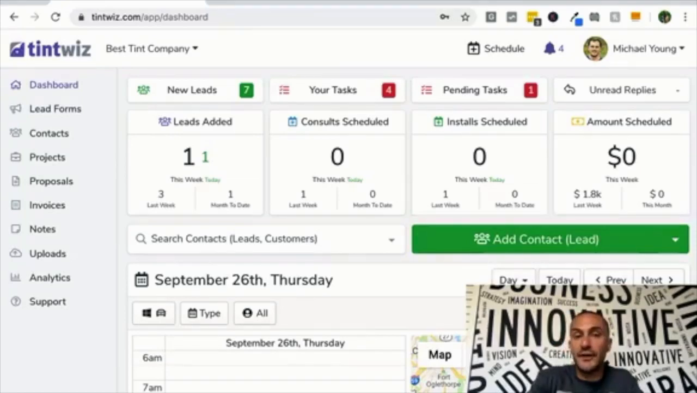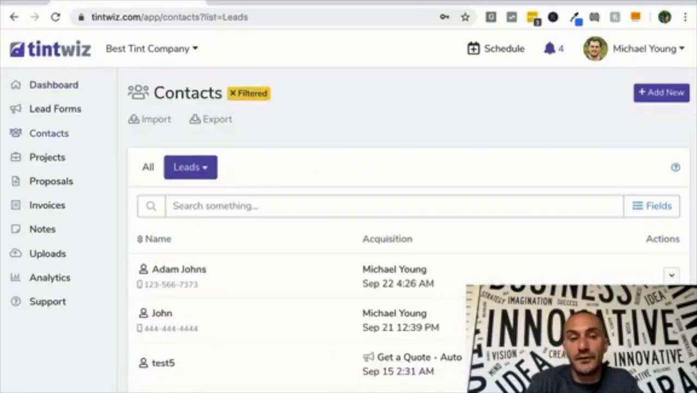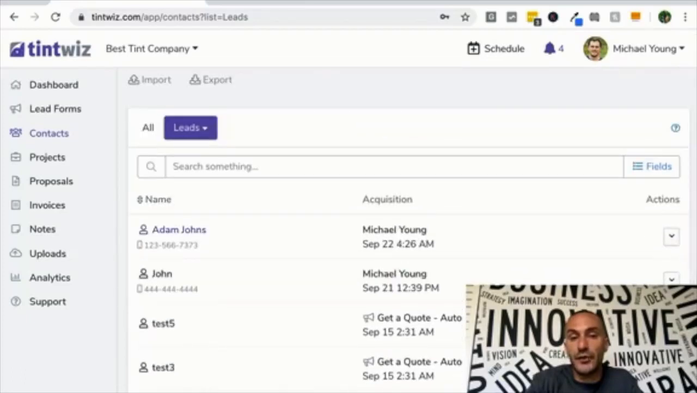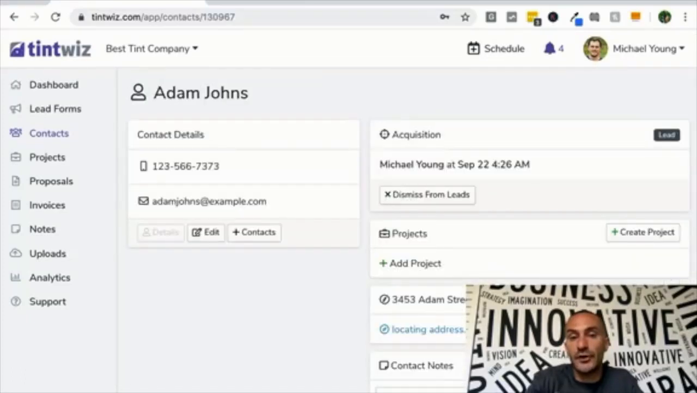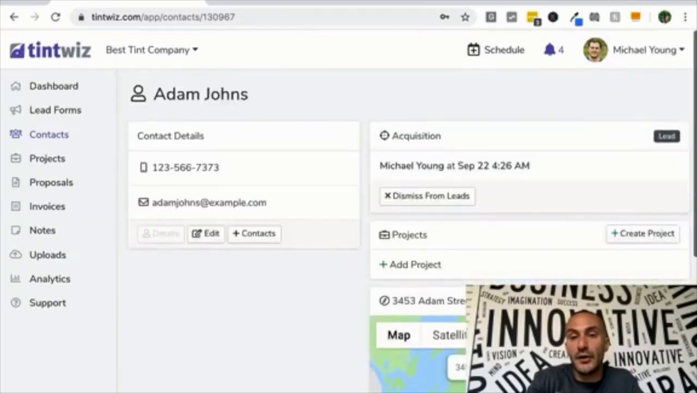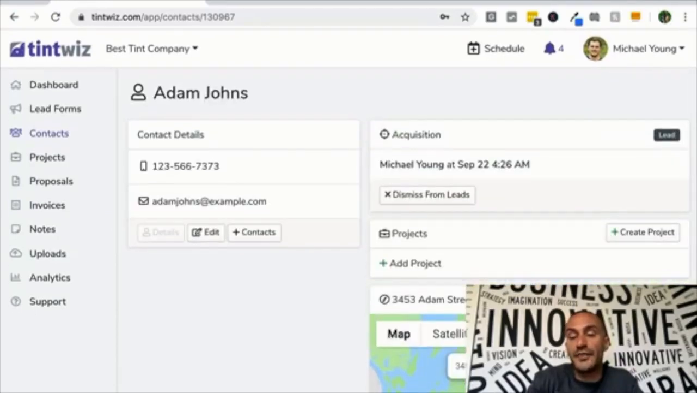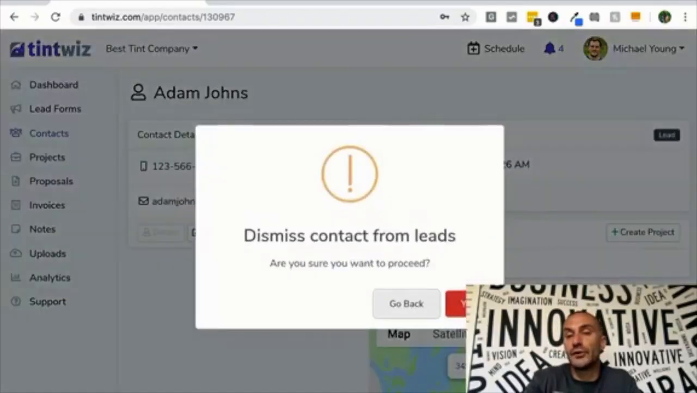So you can just click in that new lead area, and you're going to see some new leads that you can go ahead and see, Adam Jones, and go ahead and contact them back and go through these. And then, whenever a project is no longer a new lead, just go ahead and hit dismiss from leads. No longer a lead.